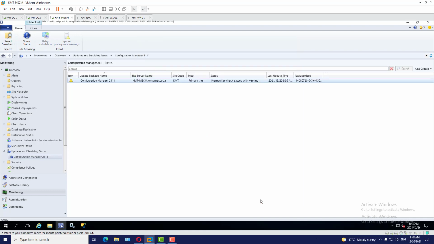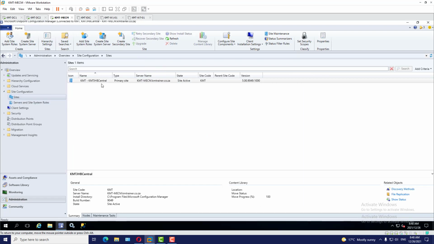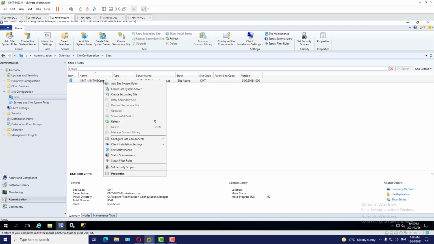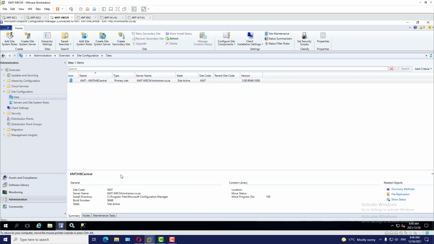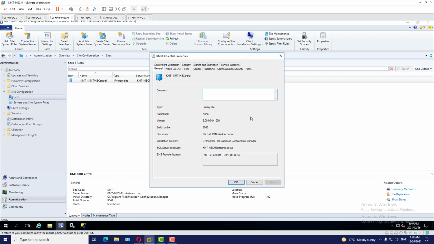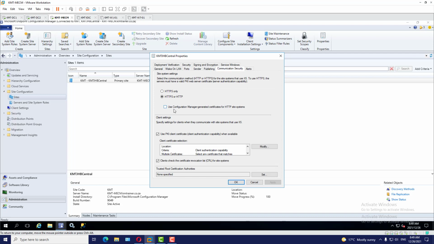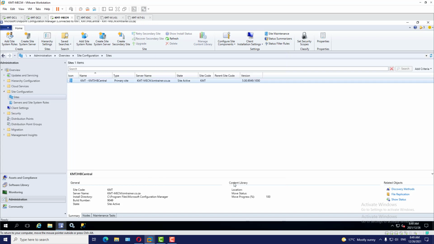Let's go and fix this warning. Let's right click on our site, go to properties, and let's click the communication security tab and check this checkbox. Click apply, click OK.